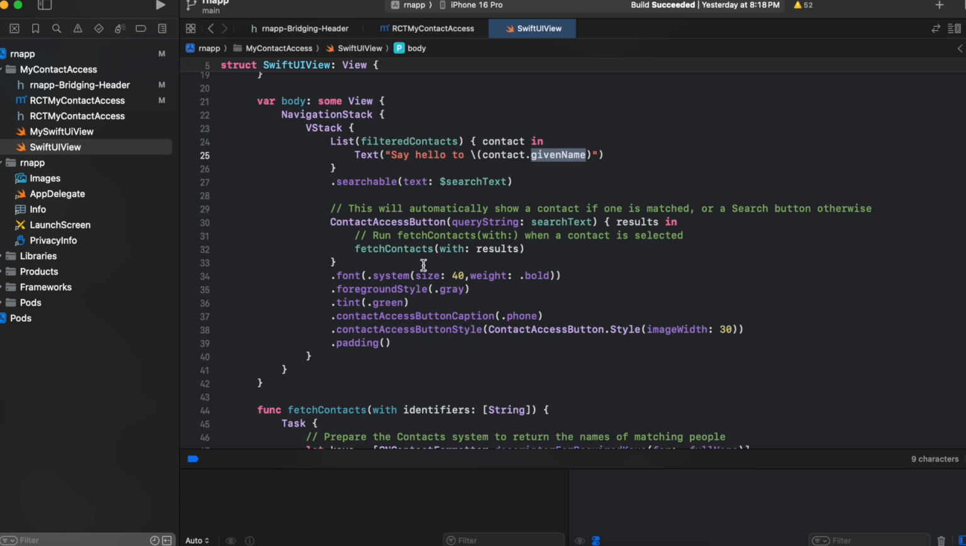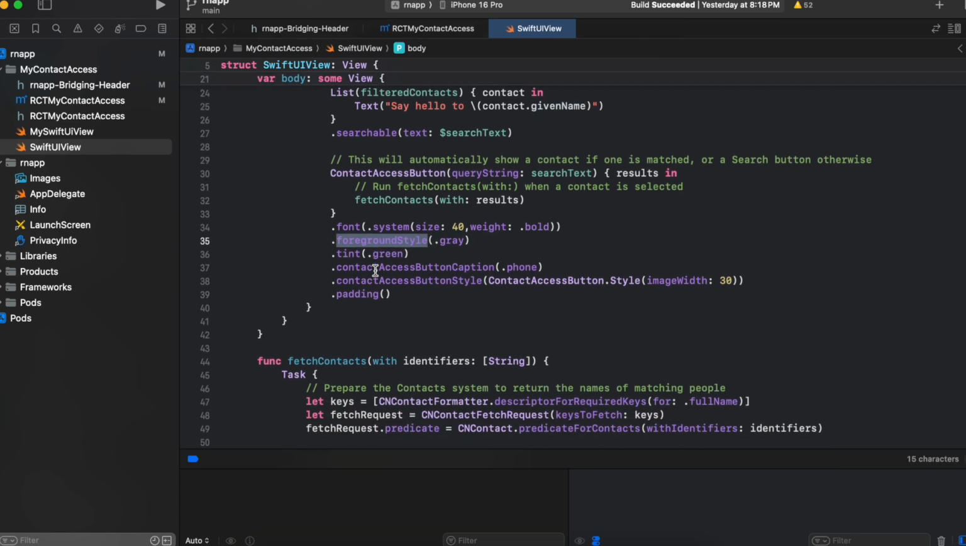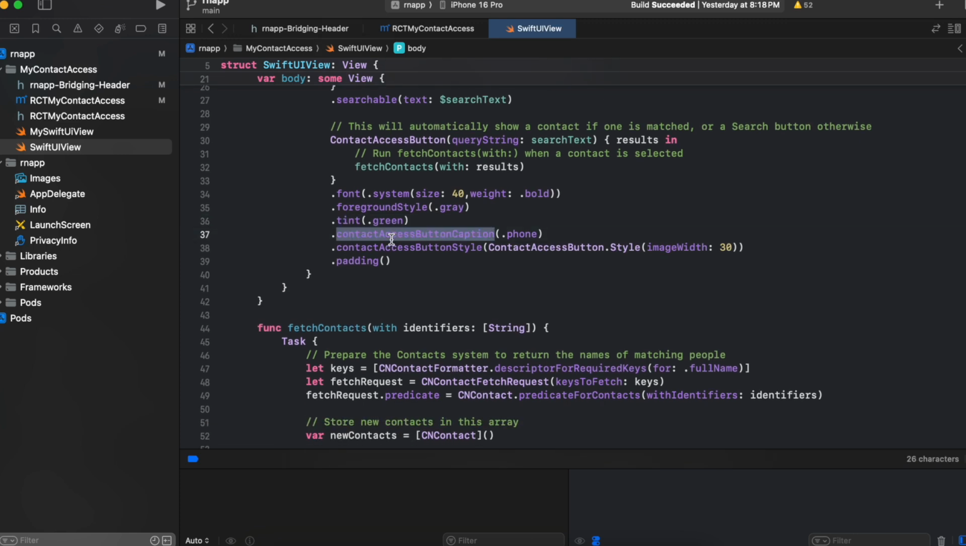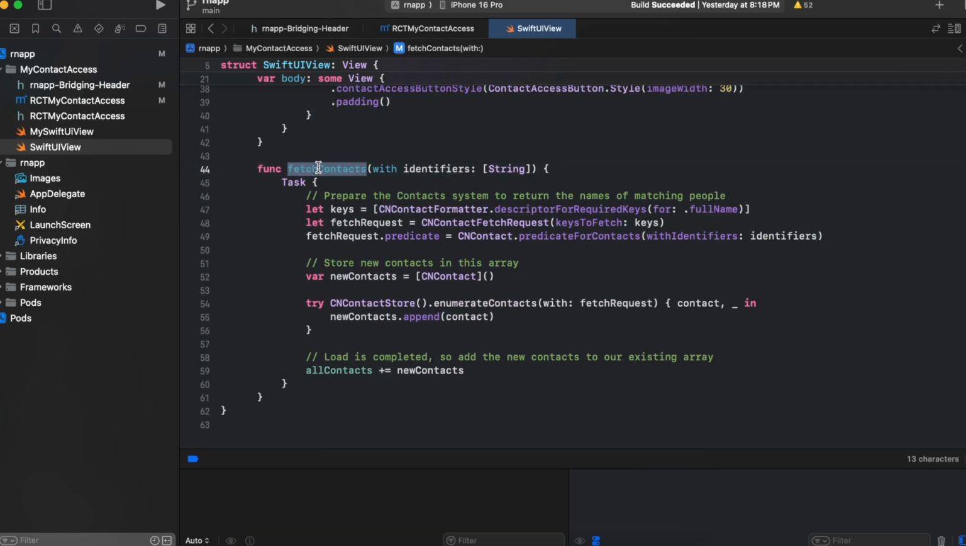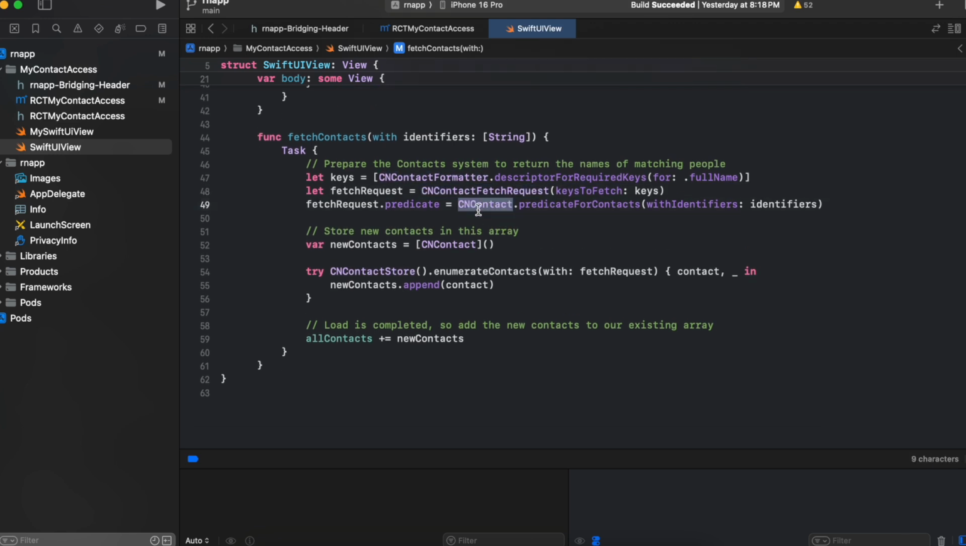Then here we set the font system size, foreground style, tint, contact access button caption, and contact access button style as well. And here I have applied padding. Then here we use this fetch contacts with identifiers. Here we have created a task. Then we just do CNContactFormatter, passing the full name. Then we create a fetch request out of it. Then we create a predicate.